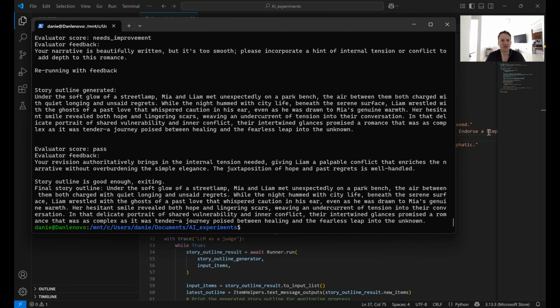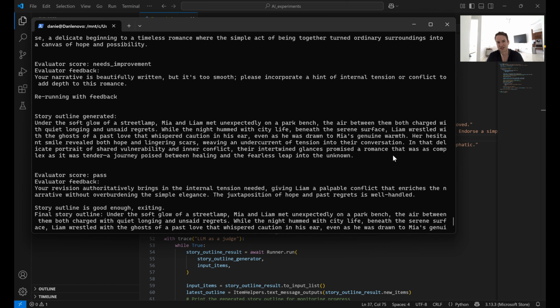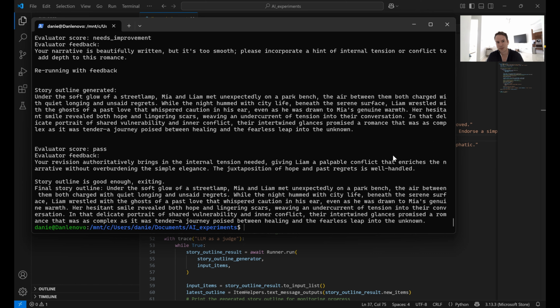On a cool autumn evening beneath twinkling city lights, Mia and Liam found each other on a quiet park bench, their hearts stirred by an unexpected meeting. An accidental smile sparked a conversation that mingled memories and dreams as the gentle hum of distant street music worked its tender magic. In that shared moment, every breath felt like a secret promise, a delicate beginning to a timeless romance where the simple act of being together turned ordinary surroundings into a canvas of hope and possibility.